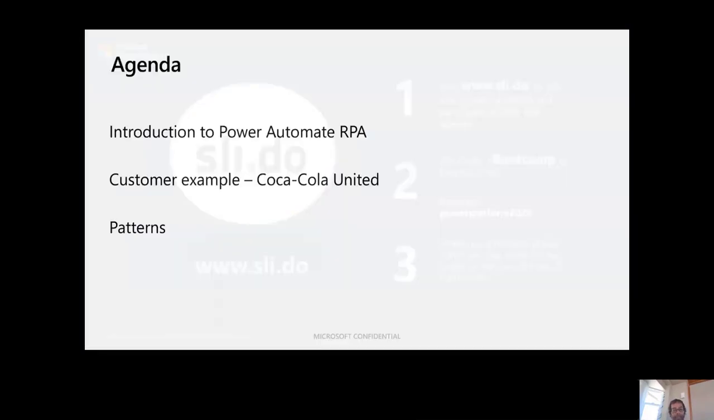In terms of agenda, what I'm going to talk to you about is I'm going to introduce Power Automate RPA. So for folks who might be newer to it, I'm going to talk to you about an example of how a customer, in this case Coca-Cola United, has been using Power Automate RPA. And then I'm going to be talking to you about some patterns based on the lessons that we have learned. And then we'll open up for Q&A.